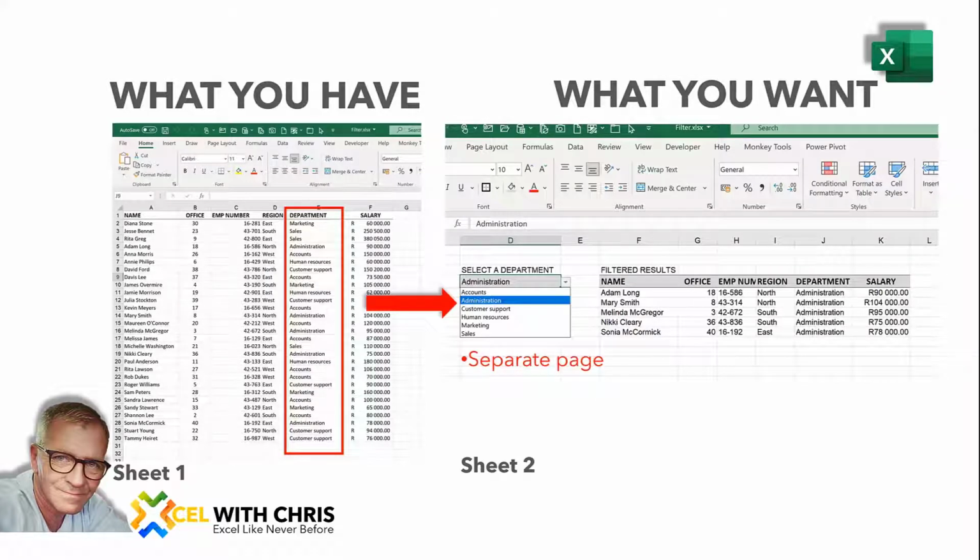So what we're looking at is a separate page, with a drop down list created from the first page or sheet. That drop down list should be the unique values out of the department. It should also be sorted information. Once I select one of these values in the drop-down list, it will then filter out the information on the right-hand side. Now, you might say, but why can I not just use the filter option on the original sheet?